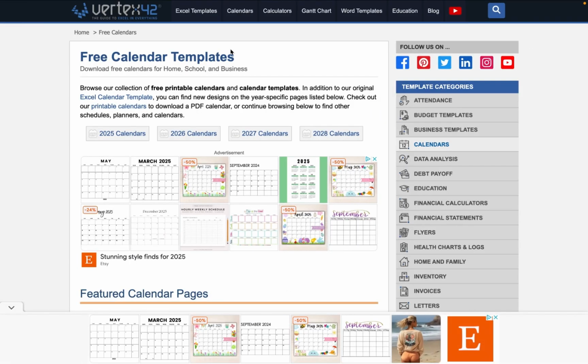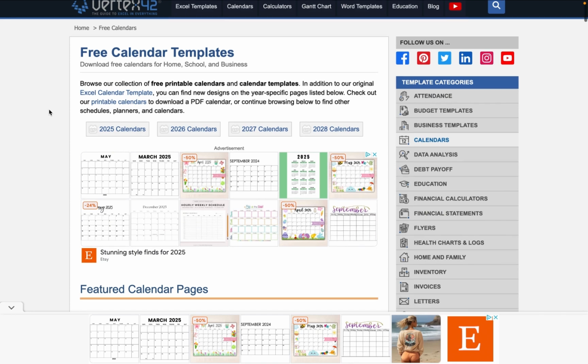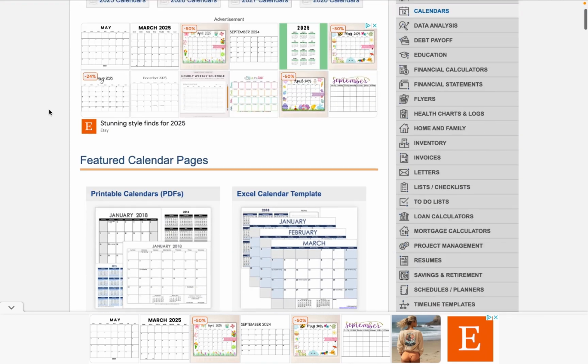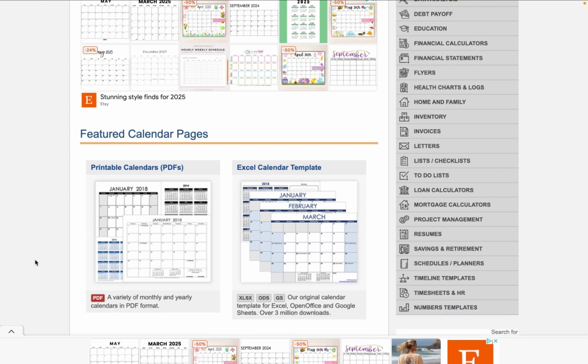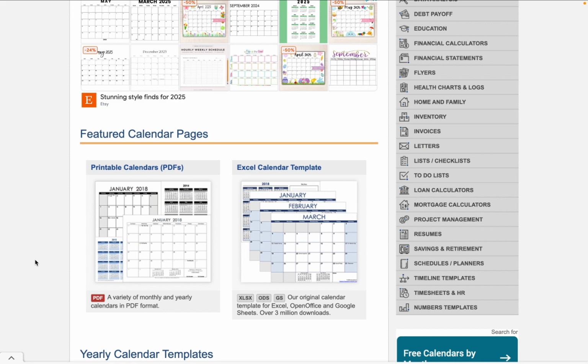This next one, Vertex 42, I haven't used recently for calendars. I used it years and years and years ago, actually. And again, this one's got the most obtrusive ads. You'll see I'm going to click off an Etsy ad here at the bottom. Again, Etsy's a great place to get stuff. It's just not free.